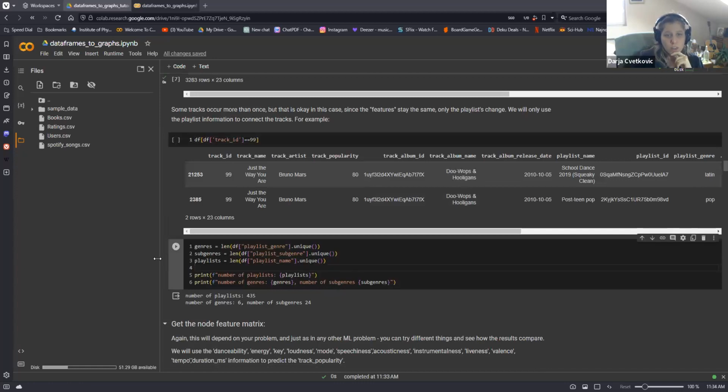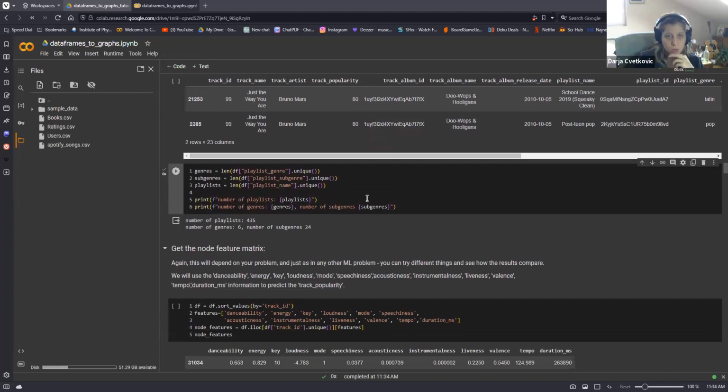So with this in mind, let's see how many genres and subgenres and playlists we have. We have 435 playlists, 6 genres, and 24 different subgenres.